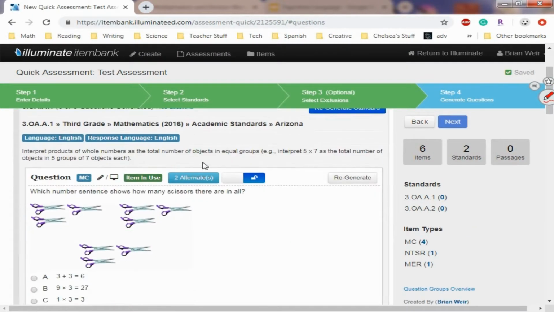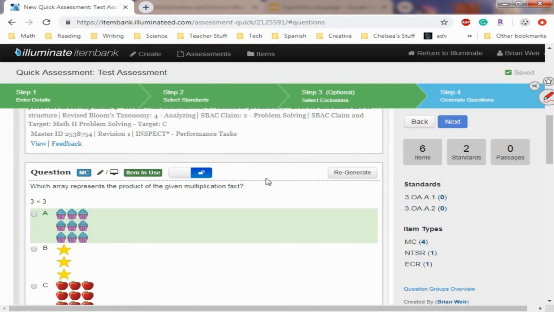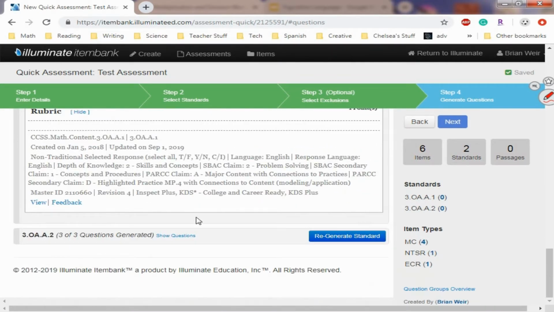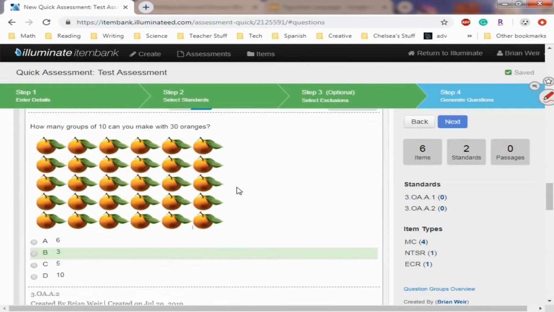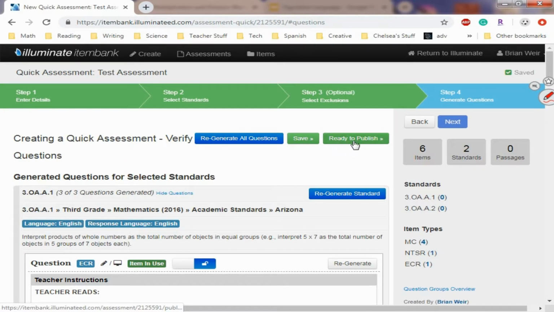And then right in here you can start seeing the questions that it picked. Now let's say I'm looking at that and I don't want this question, or it doesn't quite fit what I'm teaching. You can actually hit regenerate, and then check out your other standard right here. Okay. Once you're satisfied, click ready to publish.